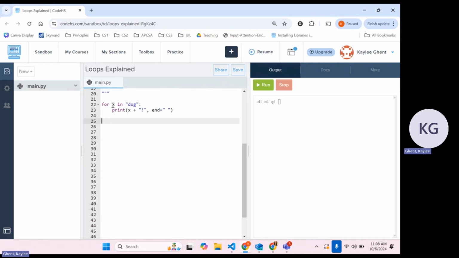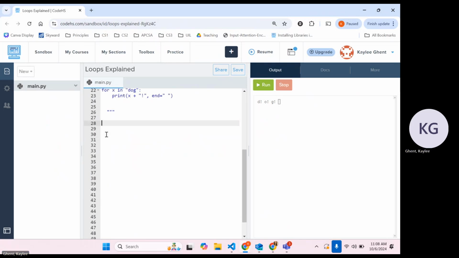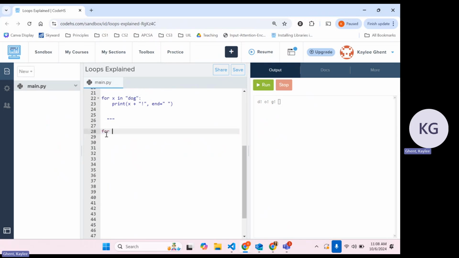But the real key part here is that X is my loop control variable, and it's going to take turns being each letter in whatever is over here. As another example, I can do for A in pineapple. And then I can print out each letter in the word pineapple if I would like. So this can be whatever variable you want. This can be any string you want.